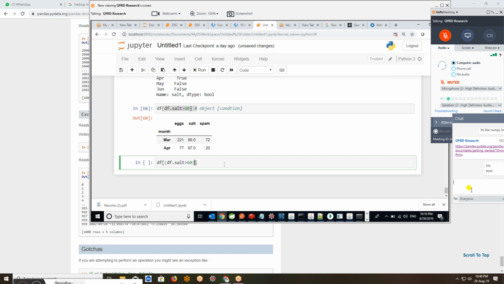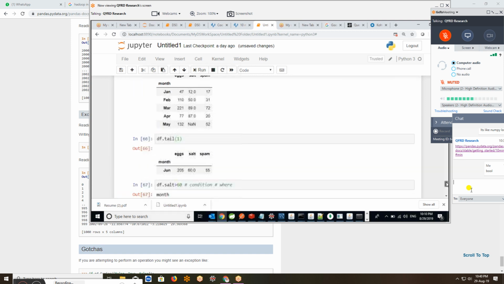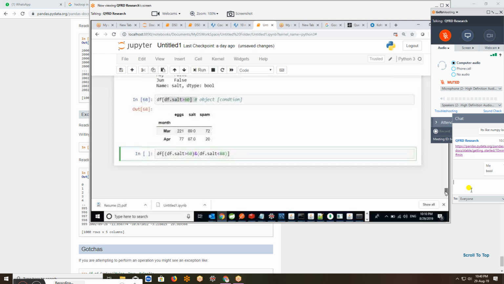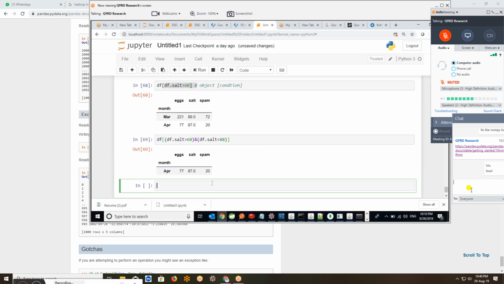This is the first one, and then I can pass df dot salt which is less than 88. So what will be the output? This is our df. What will be the output? Once we execute, the output will be 77, 87, 20. I don't think there should be any issue.